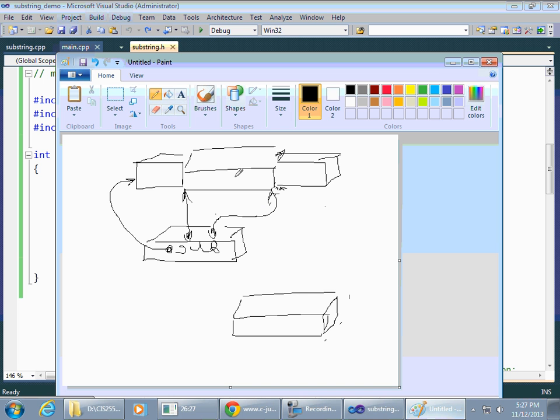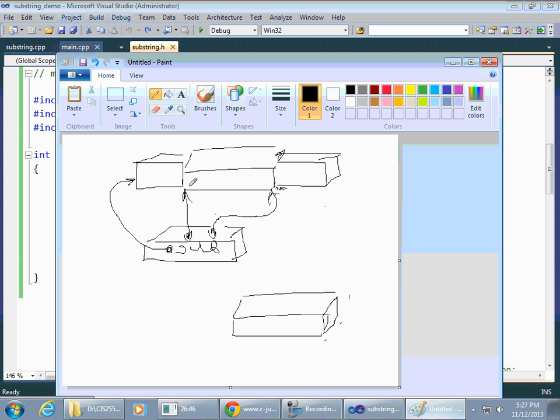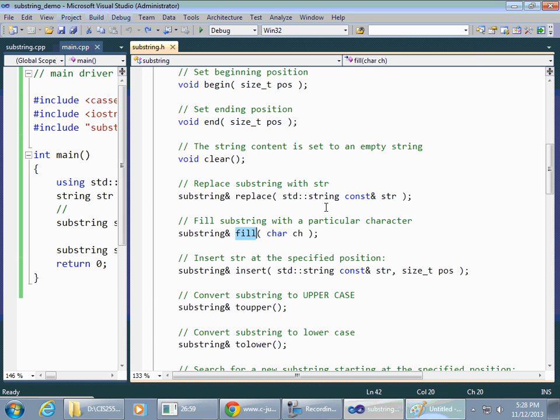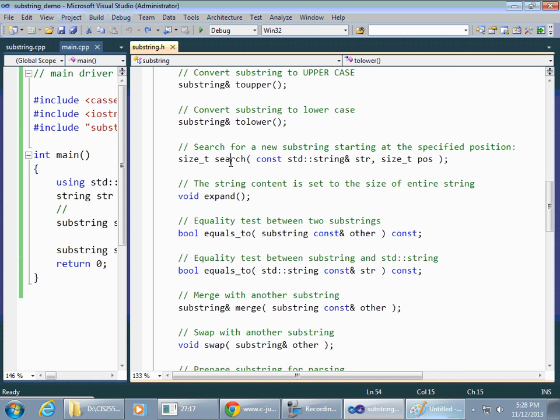So clearly, this is the original string, but I use the substring to modify the original string. It's like a helper object which logically keeps track of positions inside the string and does substring operations. And we're trying to discuss these operations. What could they be? Fill is simply to fill this with a certain character, like lowercase a, lowercase a, lowercase a. The operation fill doesn't take place on the entire string, but rather on a fragment specified by our substring. Insert, insert str at the specified position. Then convert our substring to uppercase. Convert our substring to lowercase. Do a search inside of our substring, like find this text specified by reference to another string, searching within our substring.